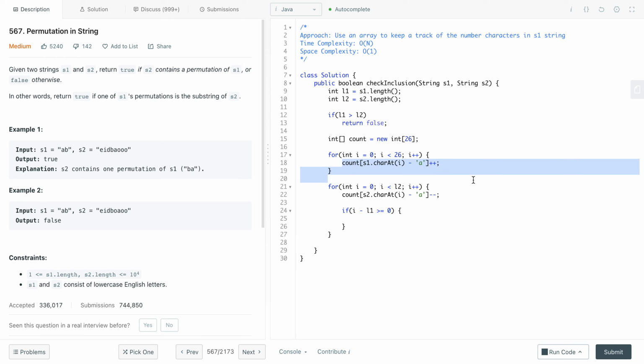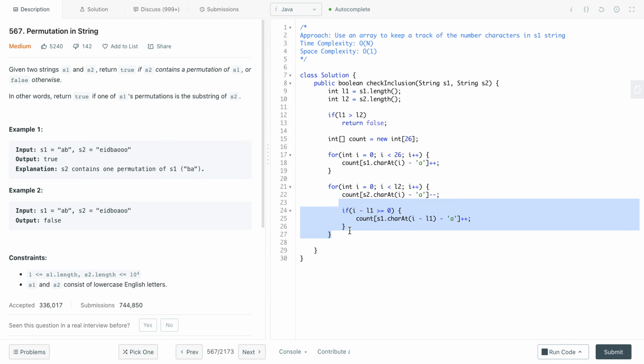It will look something like this: S1 dot charAt i minus L1 minus a, plus plus. So what exactly is this doing? It's saying that we have already passed the window, and anything that's before the window we just increment by 1. Since we're doing it for every single character, we're making sure that the counts in the count array always cover a window of size L1, ending at i and nothing else.